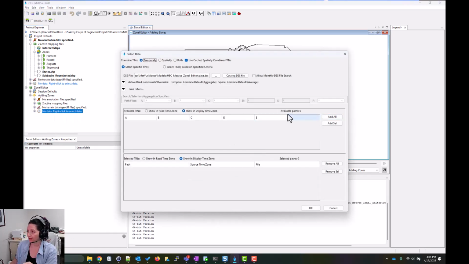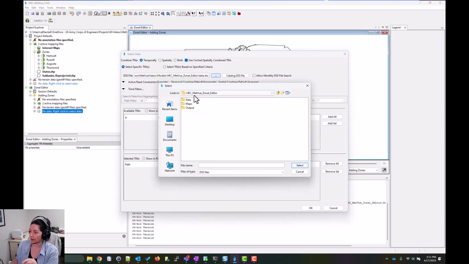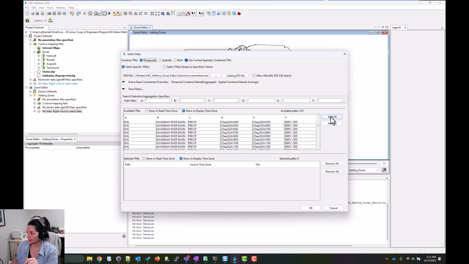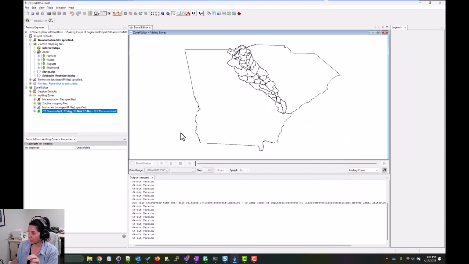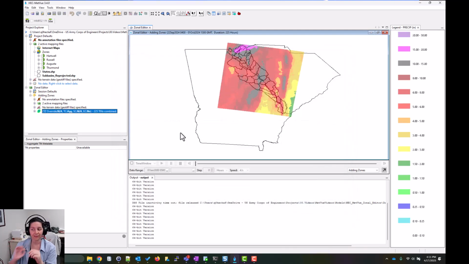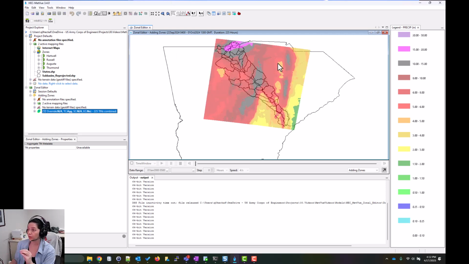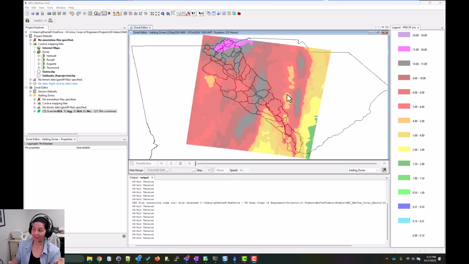We already have a DSS file loaded and ready to go. We are going to add everything. We're going to give that just a second. Luckily it's a small area, so it loaded pretty quickly. Now once this data is loaded, there are a number of ways that you can alter and edit this data through polygon and ad hoc operations. However, we're here to highlight the zonal editor.